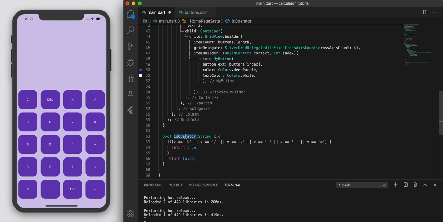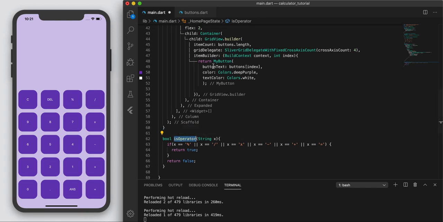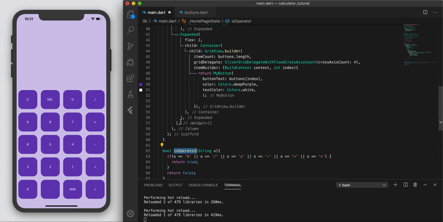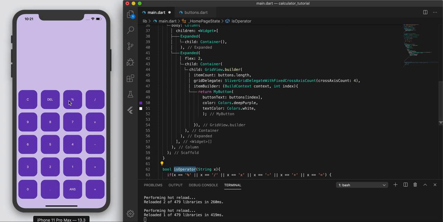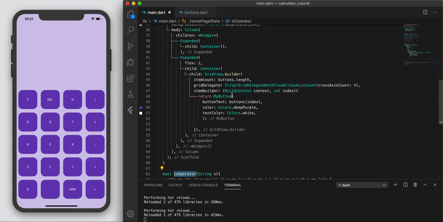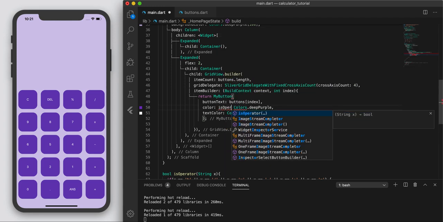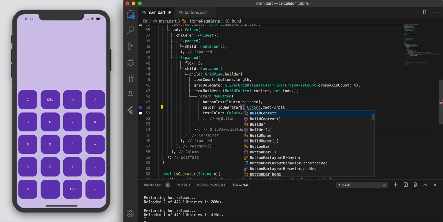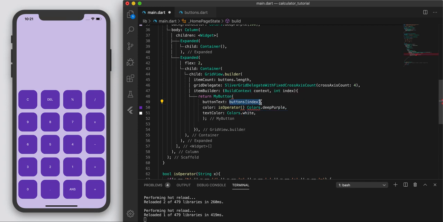So why did I just build this method? When I build the grid, if any of the buttons are operators, then we're going to use the darker colors like it is currently, and if it's not, I'm just going to change it to a different color. So when I return here, I'm going to say isOperator, and I'm going to pass through a string, and that's going to be just this string here.